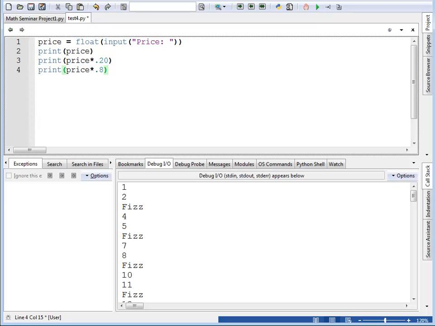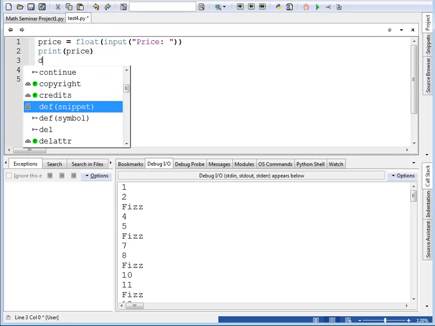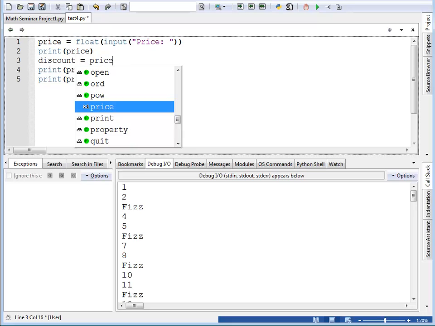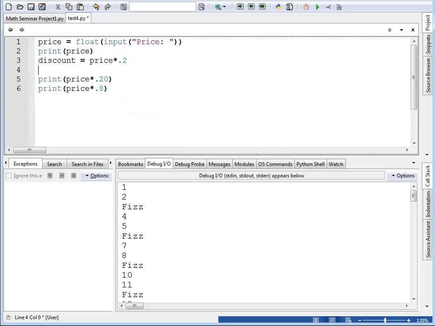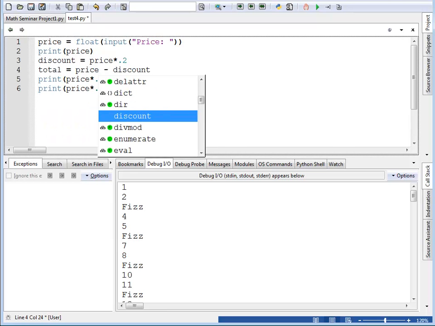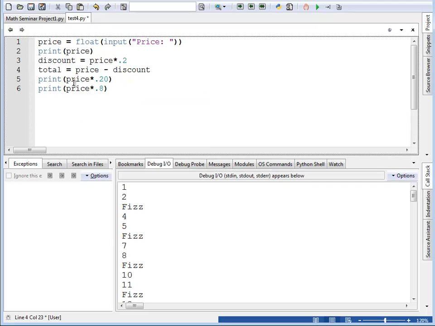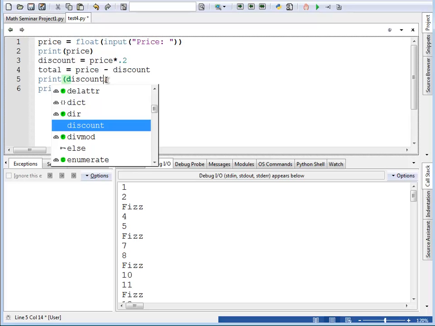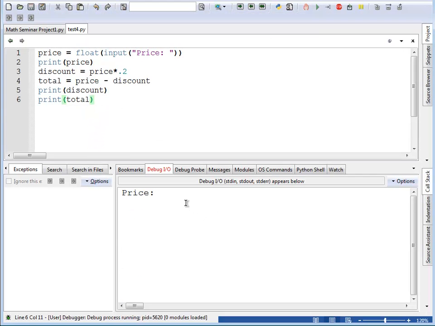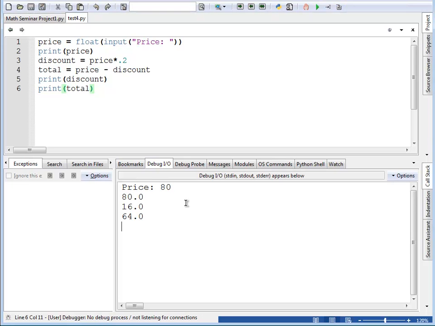There's several ways you could do this. You could, for instance, instead do discount equals price times 0.2. Total equals price minus discount. And then instead print discount, total. This will give us the same exact thing. Really kind of a matter of preference as to which you prefer. Prints the price, $16 discount, and $64 would be the total.